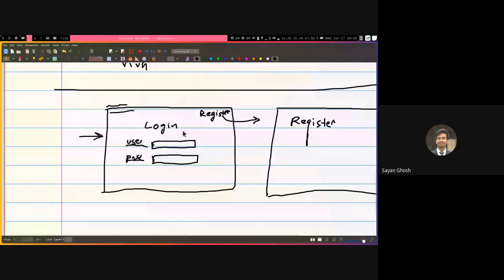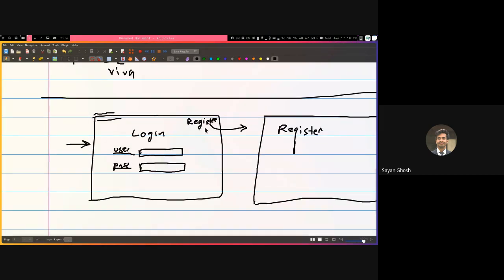Yes, the login page. Usually we will be doing login with username and password, but other applications do it differently also. Some may ask for OTP, but because this is the MAD1 project, we'll keep it simple and just take username and password for the login. That will be the basic login form. And then we'll also have an option to register.